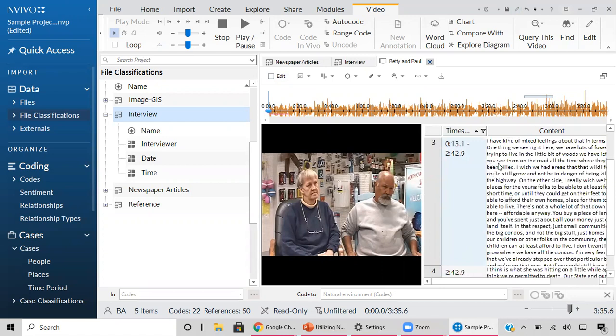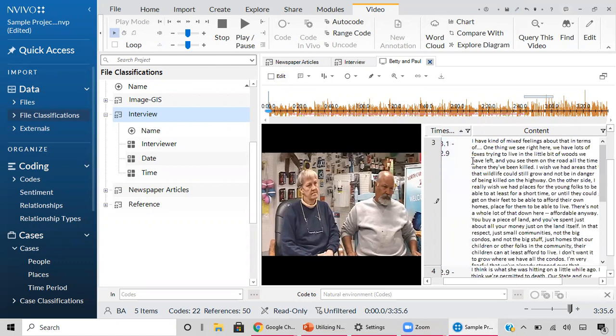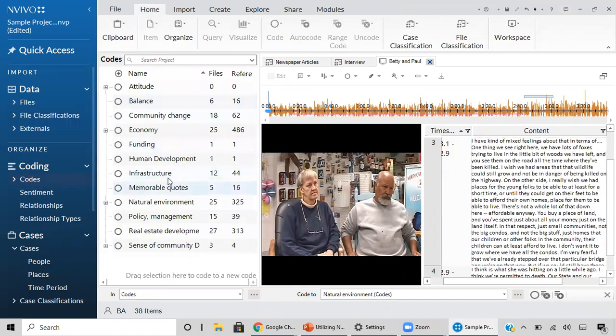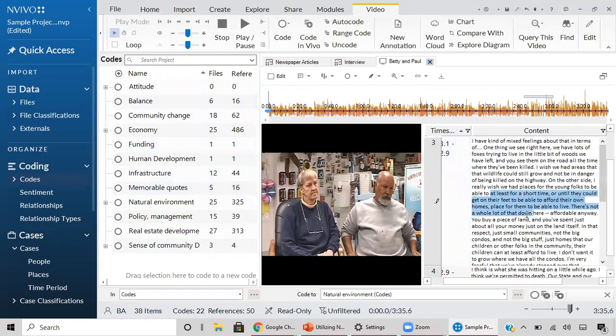And for coding this, it's the same as coding any type of text. You would just highlight it and drag it and drop it into whichever codes you feel it's relevant for. Highlight and then drag and drop.